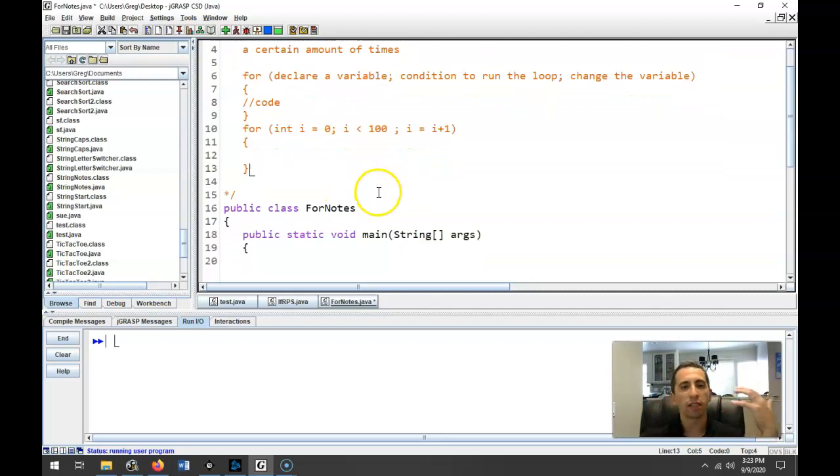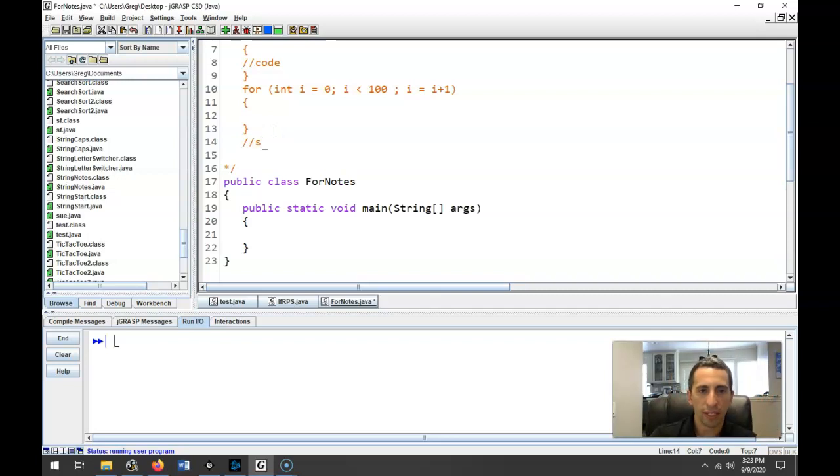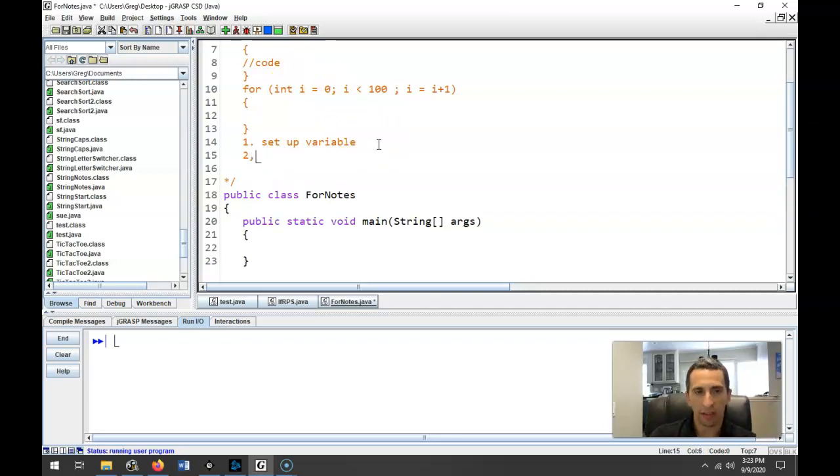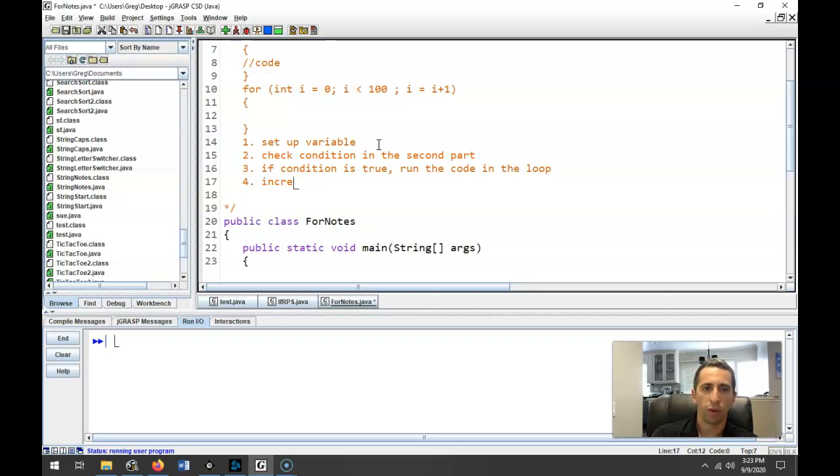And basically the process that we go through in a for loop is like this. First off, step one, we set up the variable. So that's doing the i equals 0. Step two, we check to see if the condition is true. And then step three, if the condition is true, we run the code in the loop. And then step four, we increment the variable, and then go back to step two.